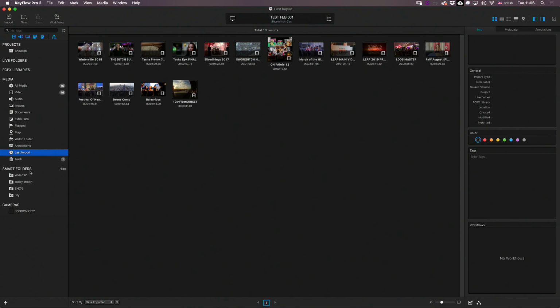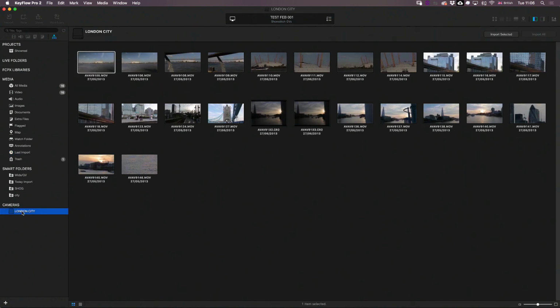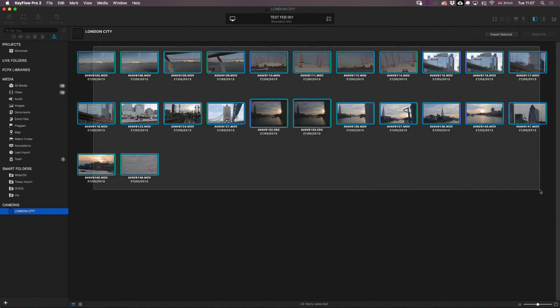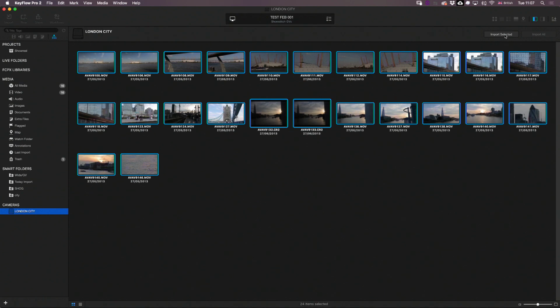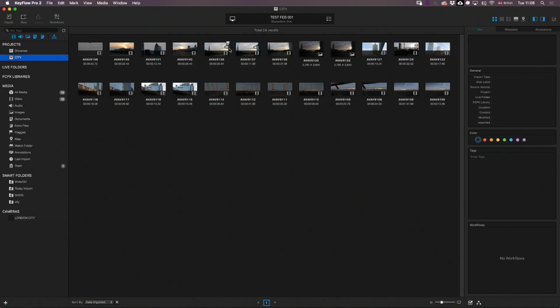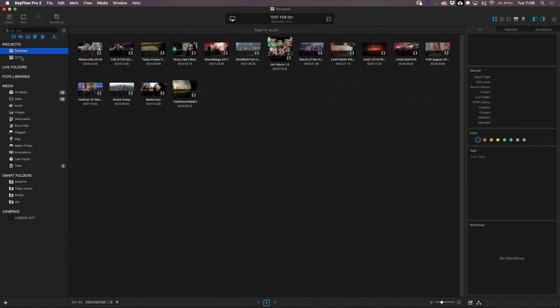I've also got smart folders, which I can set up, again, very similar to Final Cut Pro. But let's have a look at my cameras down here. So I've got a camera card attached down at the bottom here, very similar to Final Cut. So in this case, I'm going to select all of them and choose import selected. So I'm going to create another project, and in come the clips. So now there are all my clips. In the project city, there are all my showreel clips.